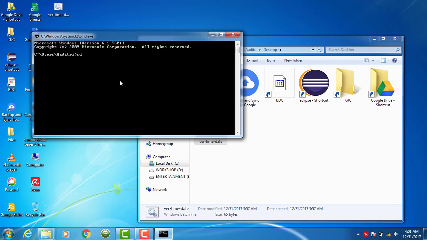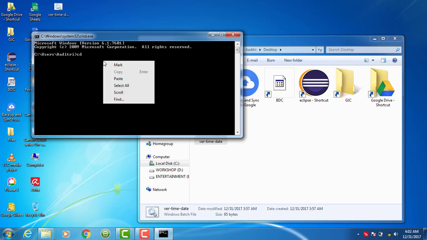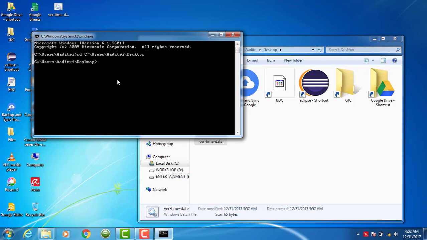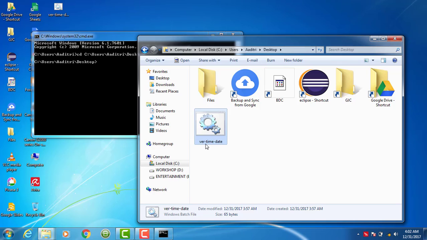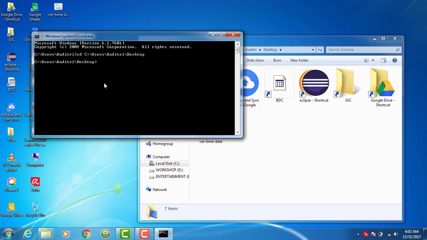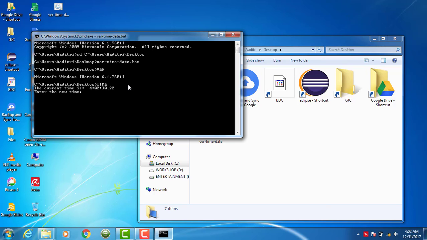So CD is used to change the directory. So we want to change the directory and paste it. Now we are in the desktop, as we can see it's C users, then username and desktop. Now what we can do, we can copy the file name and then paste it here, put the .bat extension and hit enter.